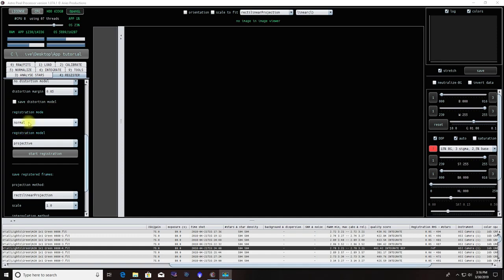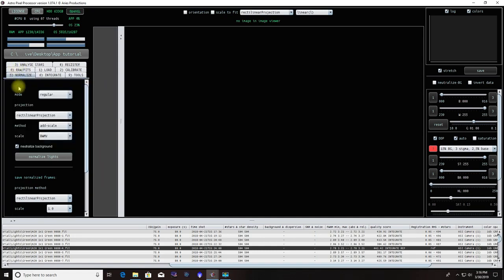However, on your registration mode, you can select mosaic if you are doing a mosaic, and this is the area where you're going to start entering this information. But again, this is for beginners, and probably beginners are not doing a mosaic. So, done with registration, we're going to go into Normalize.